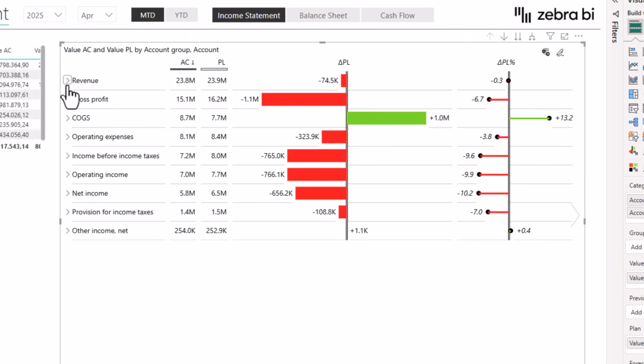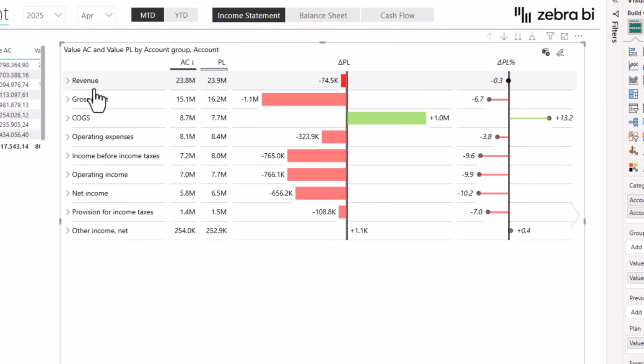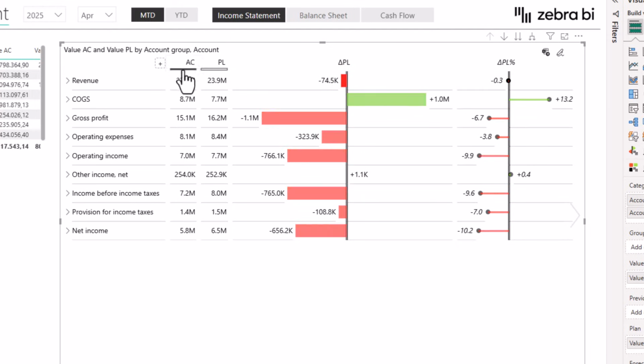So something that we couldn't do with our native matrix visual, we can already do here. So if I open up revenues, we can see that product revenues and service revenues are actually part of, of course, our revenue. Now, one thing we have to do is manually sort. So just turn off the sorting that we did, because we need to have a specific sorting for our P&L.